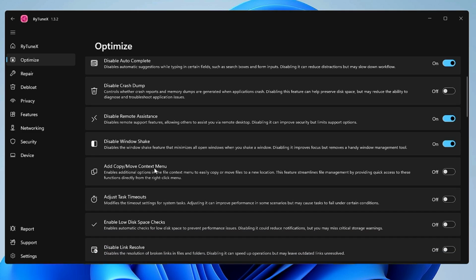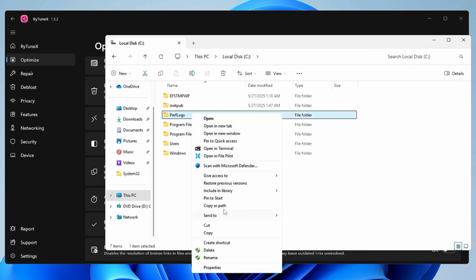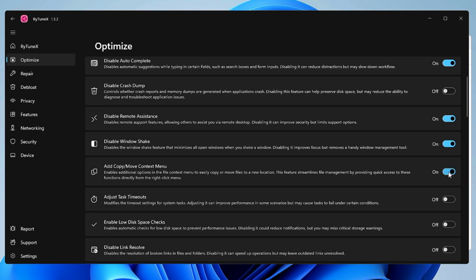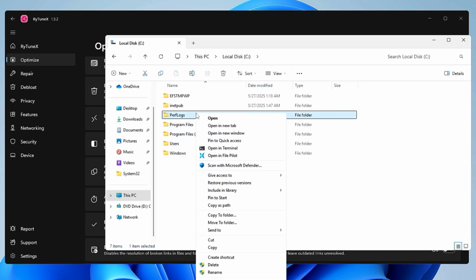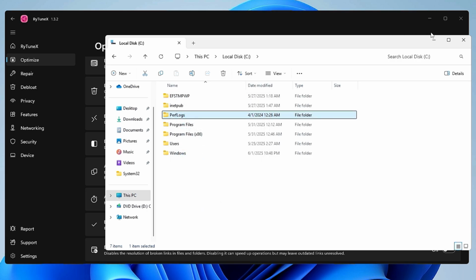Add copy, move context menu. Basically it says enable additional options in the file context menu to easily copy or move files to a new location. Now, this time, if I bring up File Explorer and right click on it, I only see these options here. You can have a look. But now, if I enable this option and again bring up File Explorer and right click on it, you can see I find new options here, copy to folder and move to folder. And if I click on it, it works perfectly. So wherever I want to copy this folder or any file, now I can directly do it from here. A useful feature that you can enable.